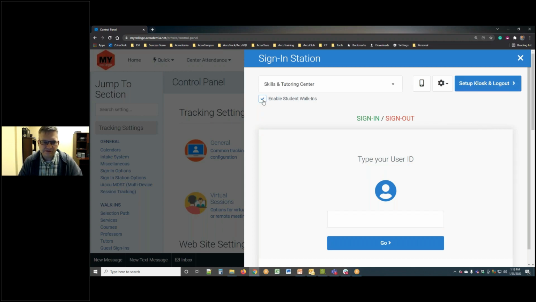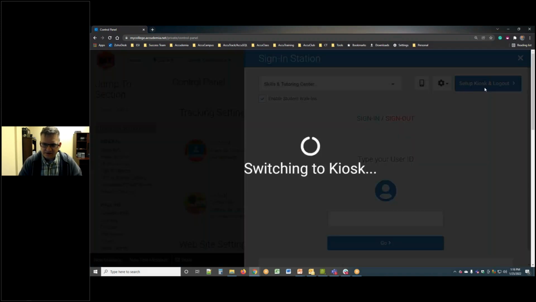Now, there are some options even here. If I want to disable the sign-in, let's say I only want it to be used for appointment sign-ins, and we have another kiosk set up for walk-ins and appointments and everything, then I could uncheck this if I wanted to. But most people are going to leave that checked so that it can do walk-ins or appointments. And so I'm just going to go ahead and do that, set up kiosk and log out.